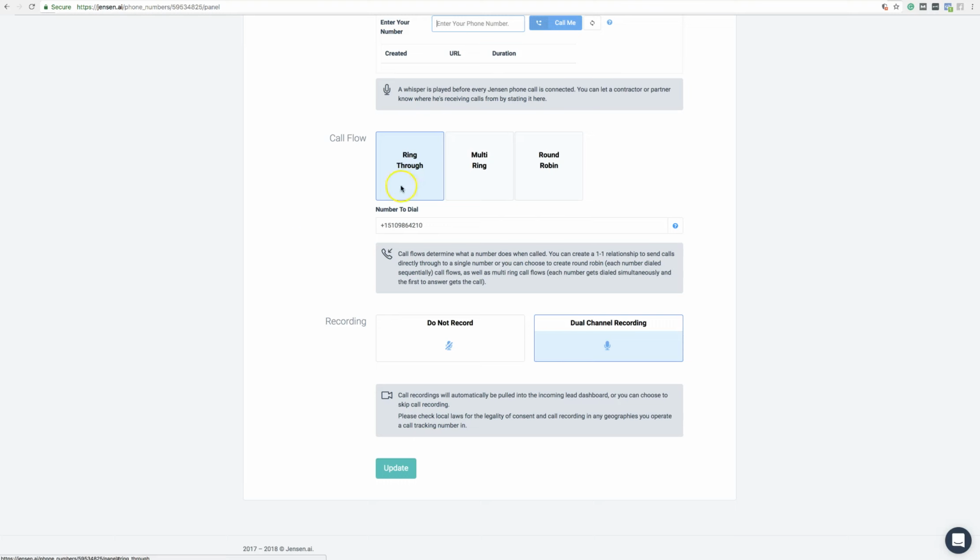A lot of people just do the ring through. So we have a tracking number in place, and we are going to put a number in here that it will ring through to, and that's it. Someone calls the tracking number, it's going to automatically dial this number, and that number could be your call center, your client, your partner, you if you're taking the calls, what have you.